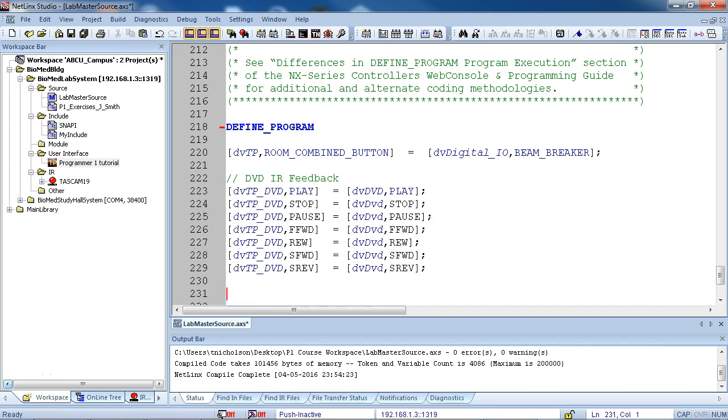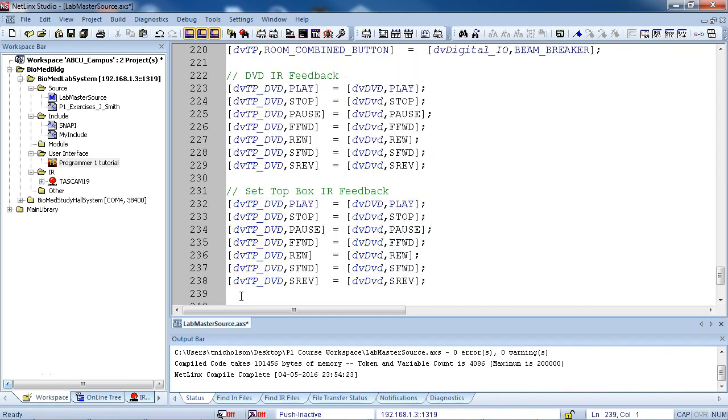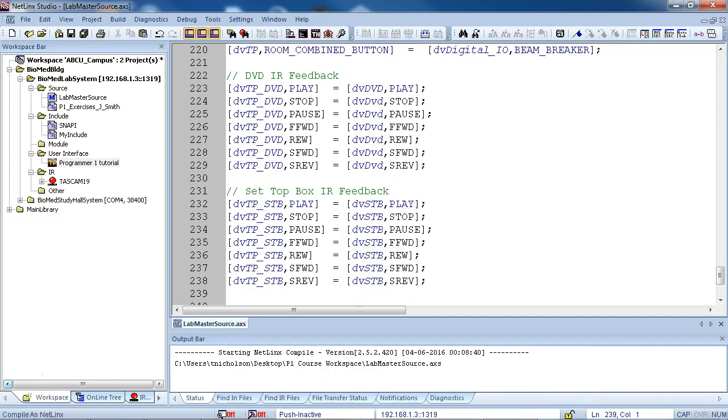As soon as I complete that, I can copy the entire block of feedback statements and paste them directly below for the set-top box feedback as well. Of course, I need to change my devices. Make sure you compile when you are finished. And that's all there is to it.